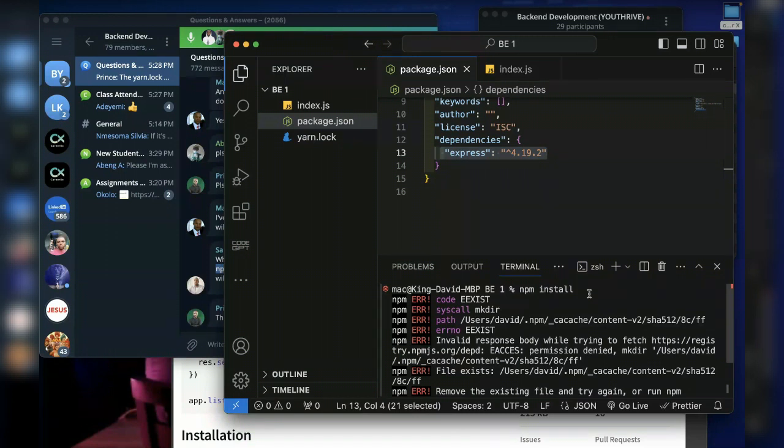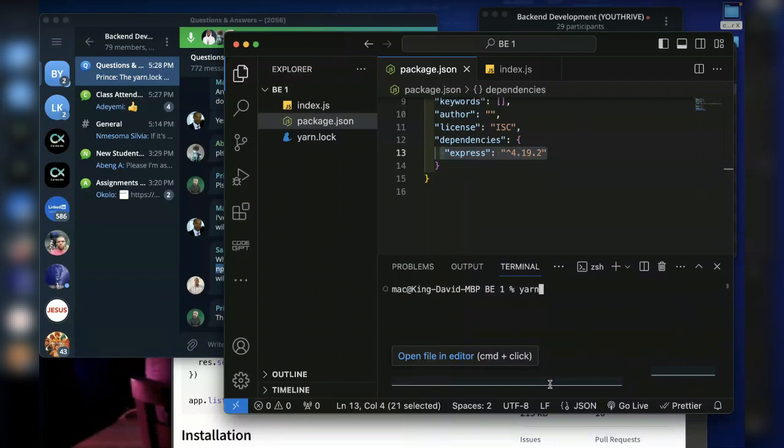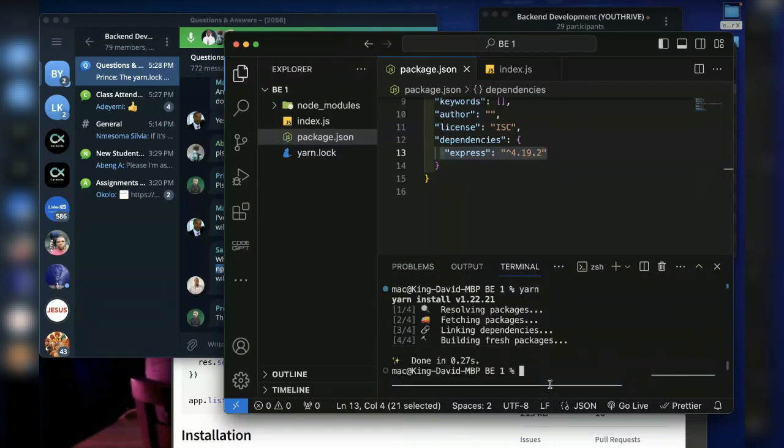So for me, all I need to do is use yarn. Since I'm using yarn, I'll use yarn and hit enter, and yarn will install everything. And automatically I have my node modules back. If I type in node run index.js again, I have my server started running.